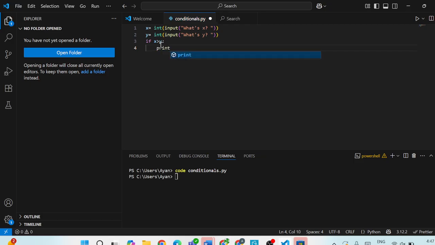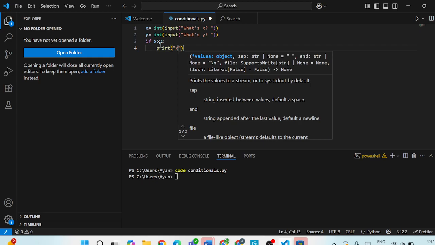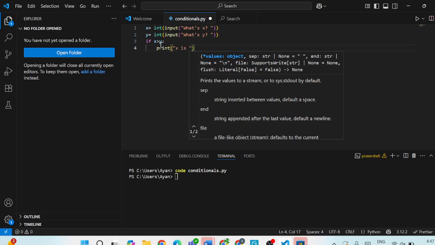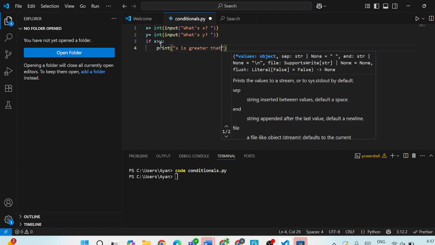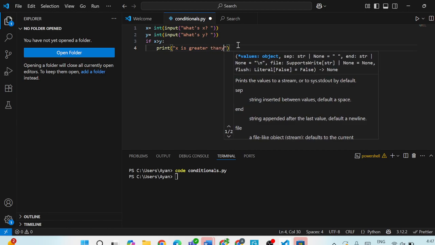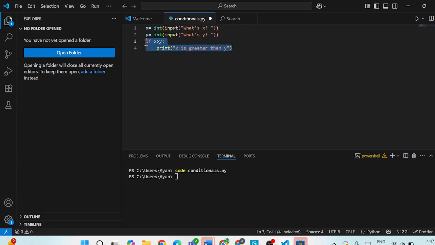We're going to go ahead and print x is greater than y. Now we can go ahead and copy paste this code, and suppose we want to make one for if x is less than y, print that x is lesser than y.